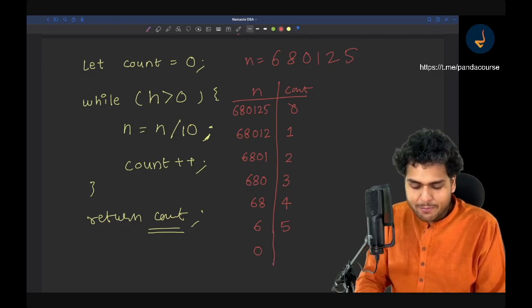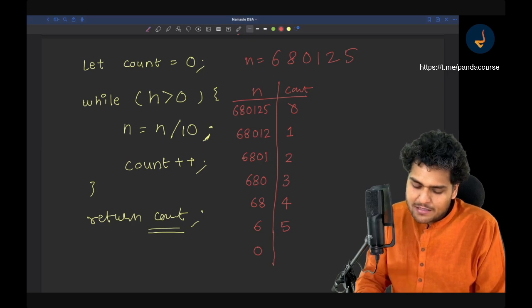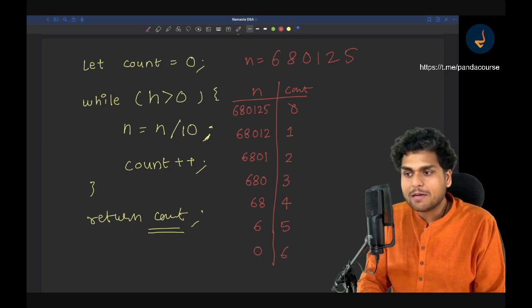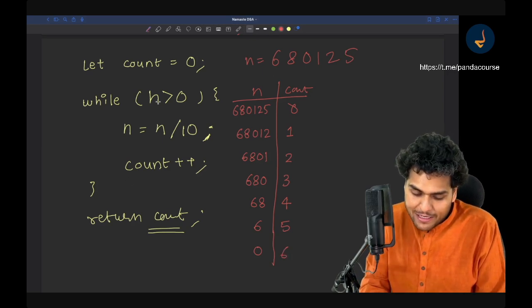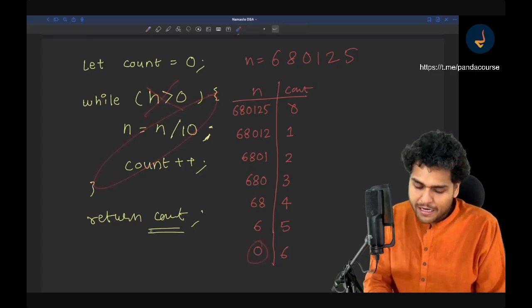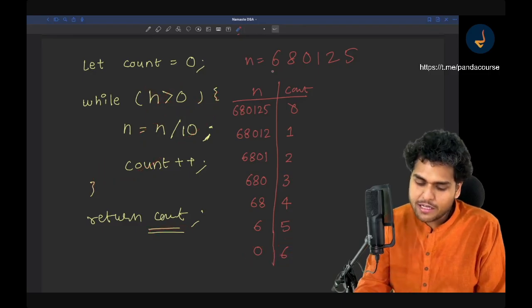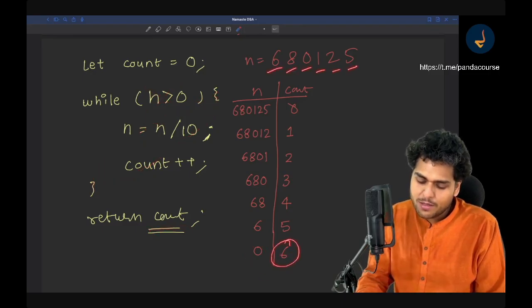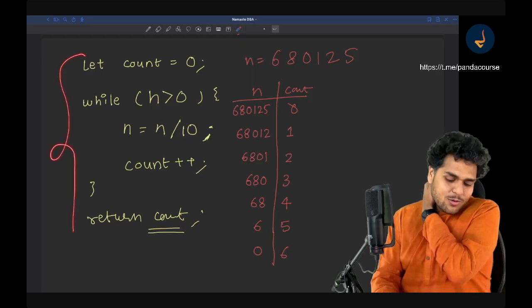N is equal to n divided by 10, it becomes 0. And what happens is, my count becomes 6. Now when my count is 6, it will again check, and this time this condition fails, and it will not go inside this loop, and it will return the value of count, that is 6. If you count the digits 1, 2, 3, 4, 5, 6, so 6 will be the answer, right? So this is how you write this code.